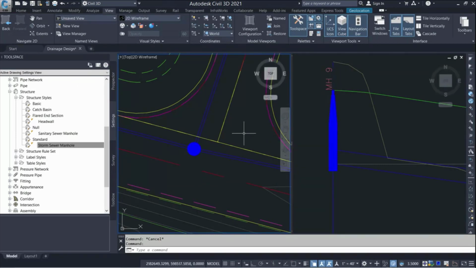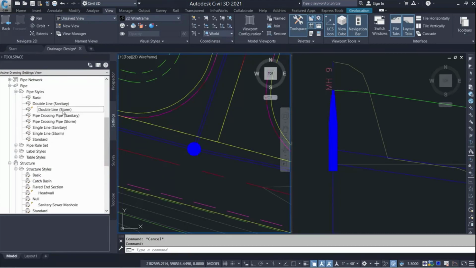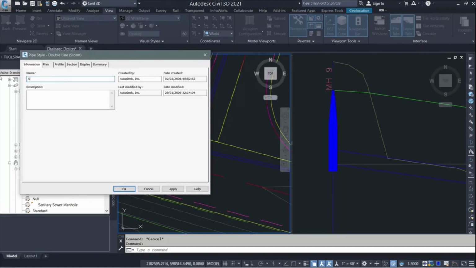The pipes are currently displayed as a double line. We're going to edit the pipe style to show a single line in Plan that shows the inner pipe diameter. In the Settings tab of the toolspace, expand Pipe Network and then expand Pipe Styles. Select the double line storm style, right-click and choose Edit. In the Style dialog, go to the Information tab. Change the name to Storm.